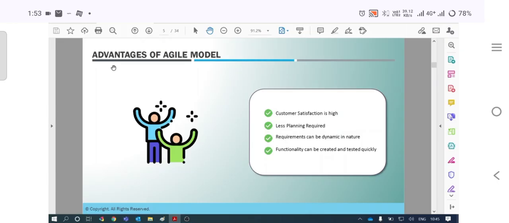So this approach makes it very easy and comfortable if the client is willing to make some changes in the developed module. It will not take much effort. Functionality can be created and tested quickly because we are developing software in pieces, so they can be easily tested by different teams. They can be developed in parallel, tested in parallel, and then integrated to serve the purpose of the software. So there are various advantages of the agile model. That's why it is becoming very popular.